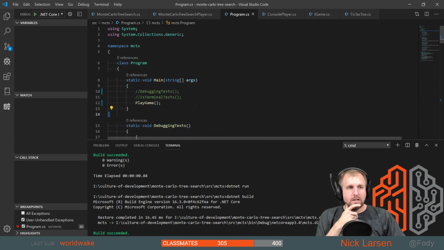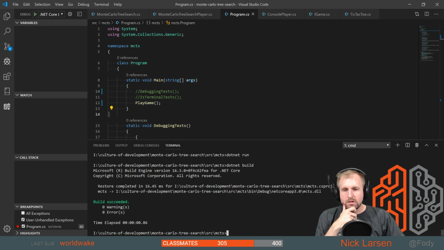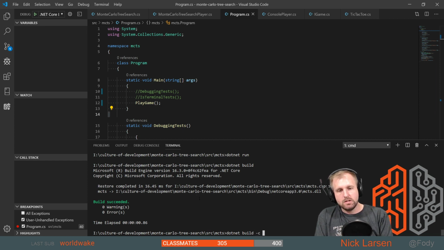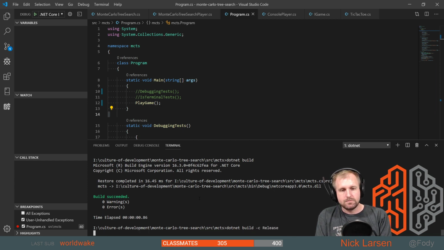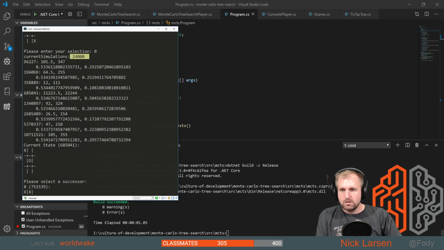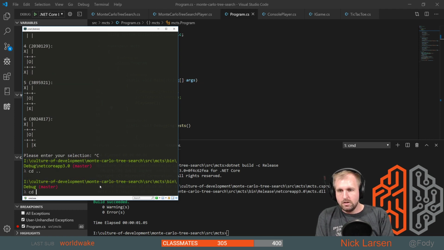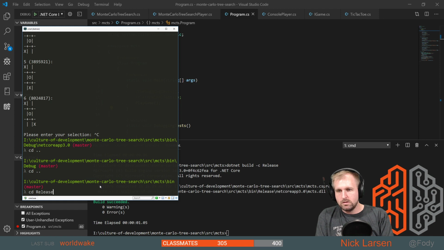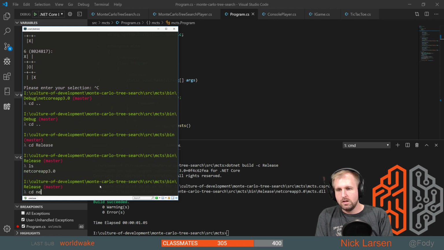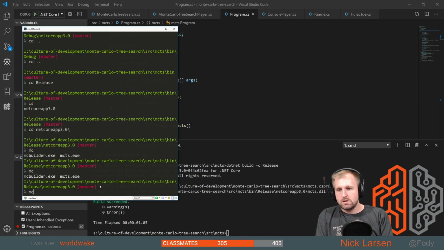And we could run it in release mode instead of debug mode. So we know debug mode is not fast. Let's just try that. C, release. And let's go take a look at the release build. Okay, cd space release, ls, cd space net core app 3.0, mcts.exe.